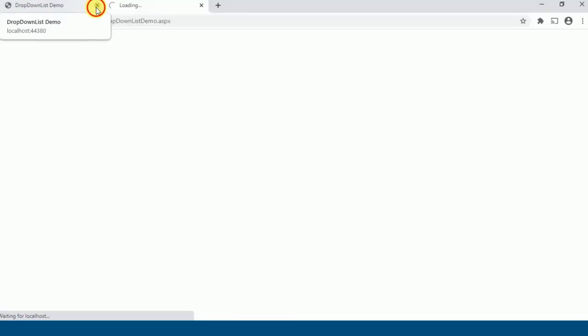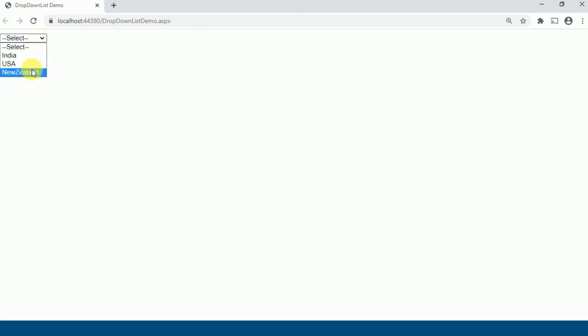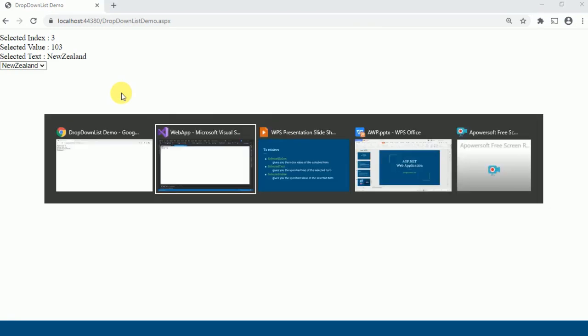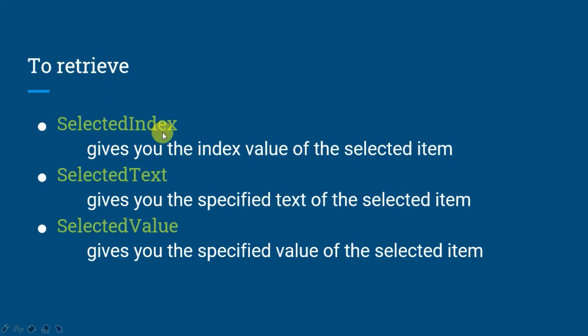So now when I make a selection as India, it shows me that selected index is 1, selected value is 101, and text is India. And I select this, so it asks me to make a selection. USA and New Zealand. So that was how your selected index, selected text, and selected value works.